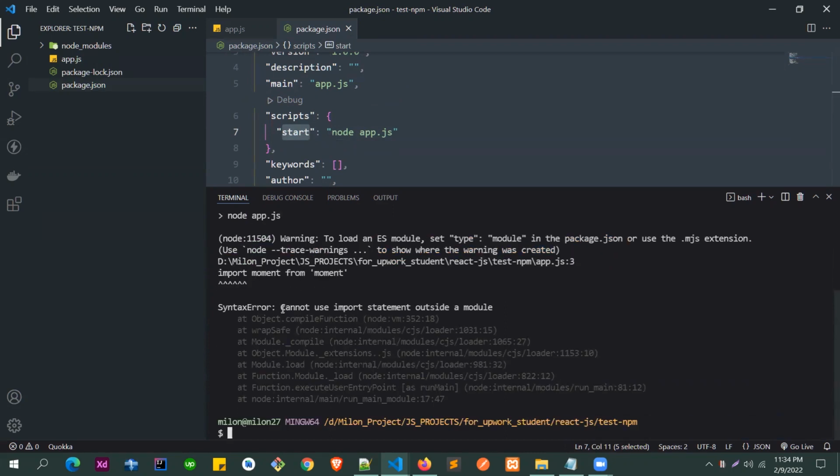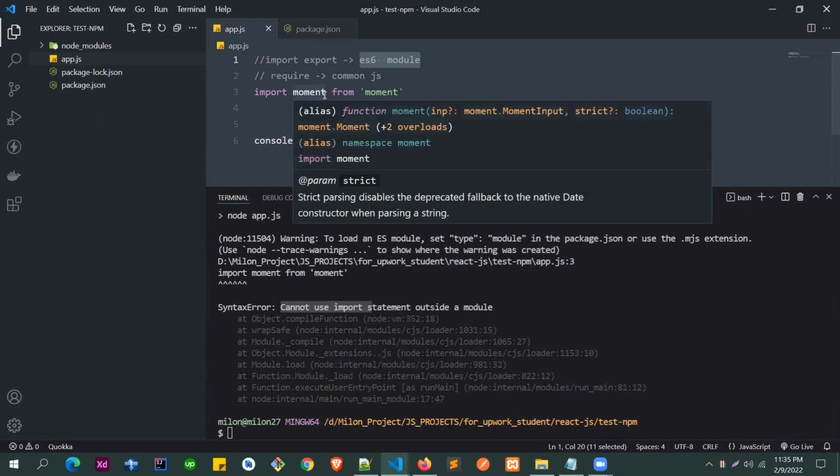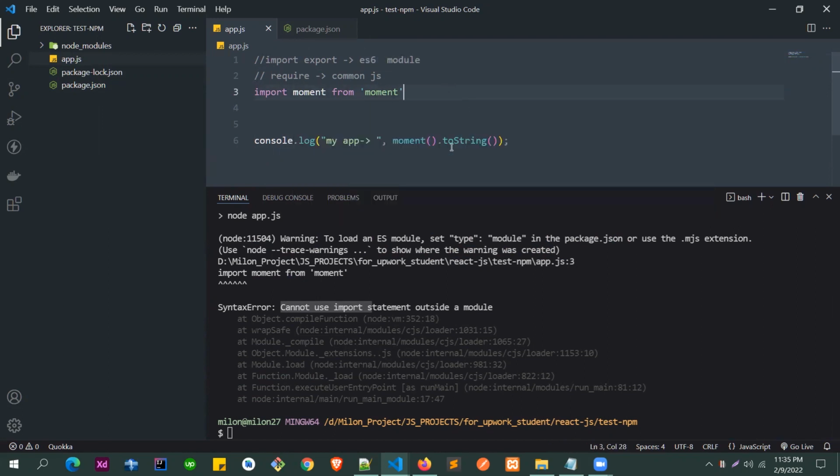As you can see, it says cannot use import. It's telling us that you cannot use import inside our Node.js. So there is something we need to do, and then we can use this import. After version 14, you cannot use this import export ES module syntax by default. So you need to do a little something. Let me show you what you need to do.